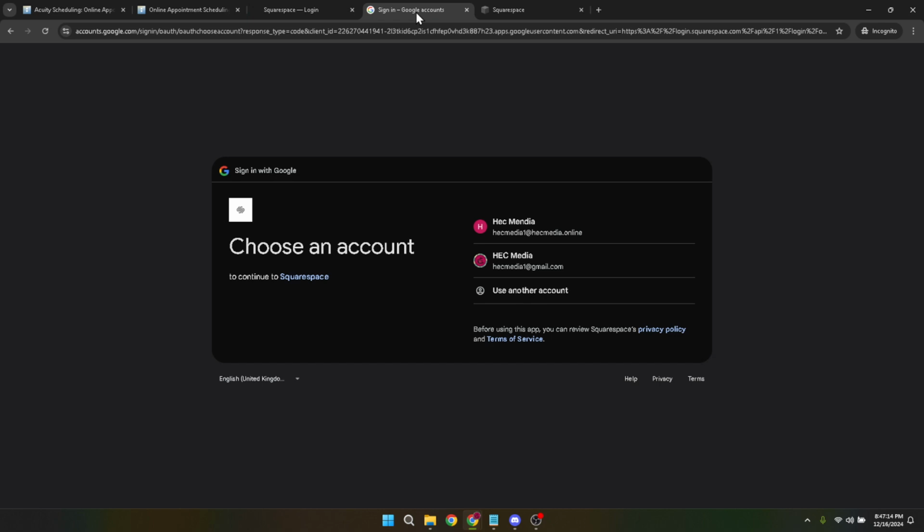After clicking on it, you'll be presented with a list of your Google accounts. Select the Google account you've linked with your Acuity scheduling. This step is pretty straightforward, but do ensure you select the correct account to avoid any access issues later on.